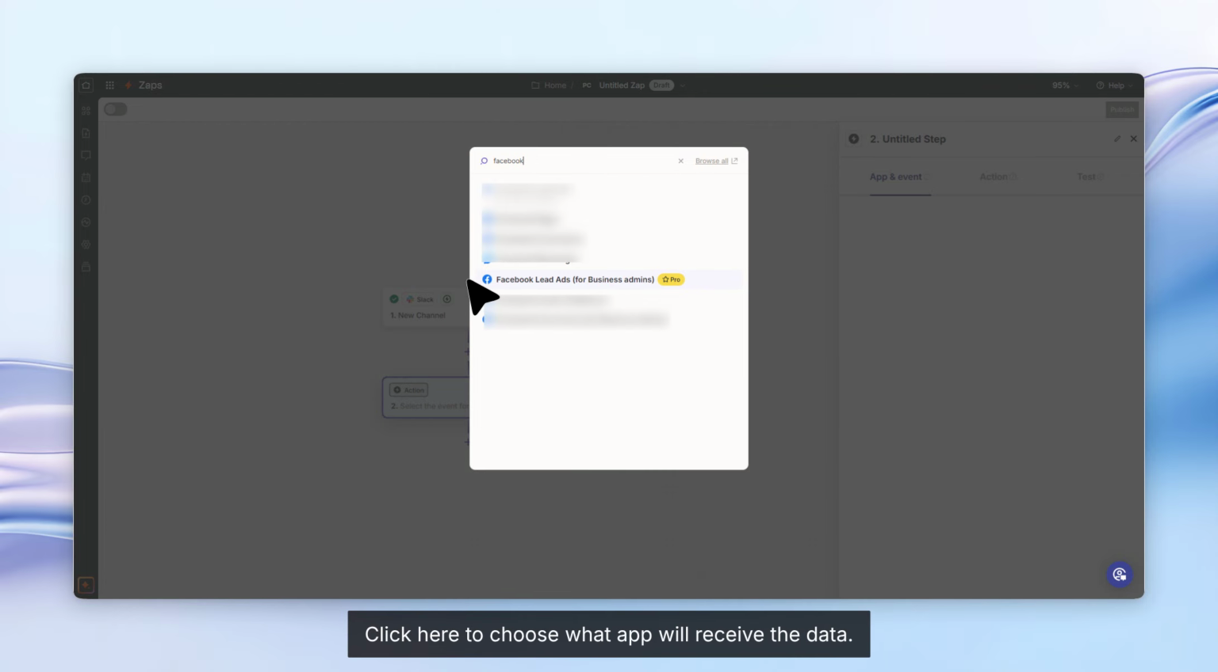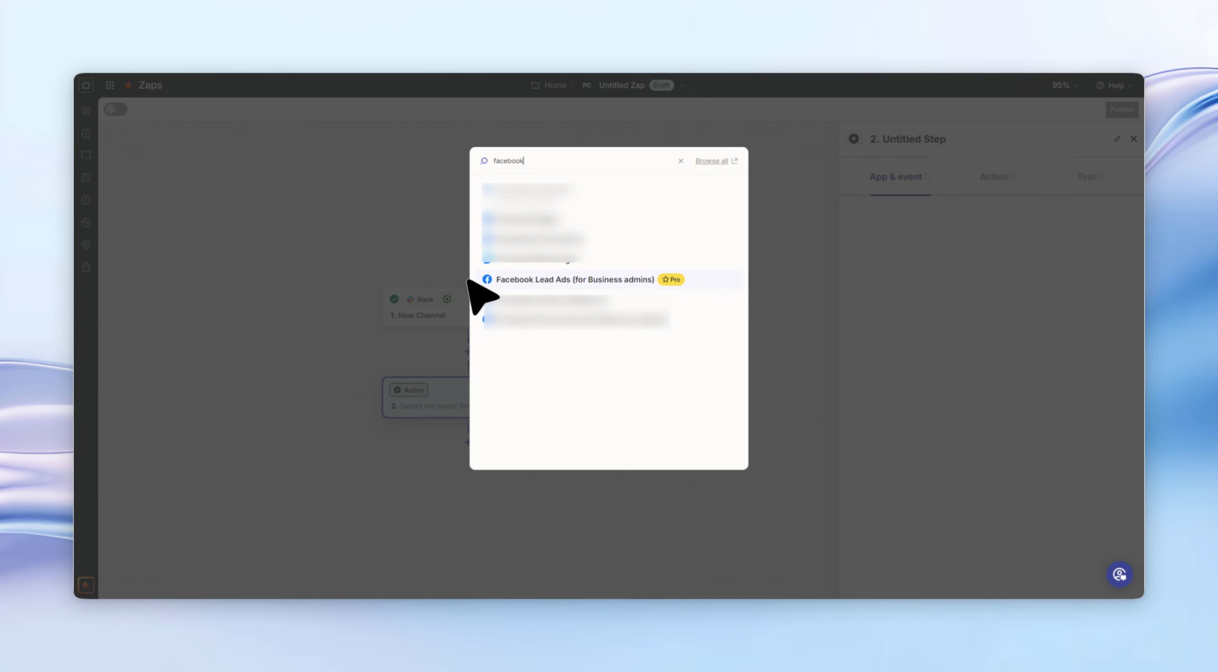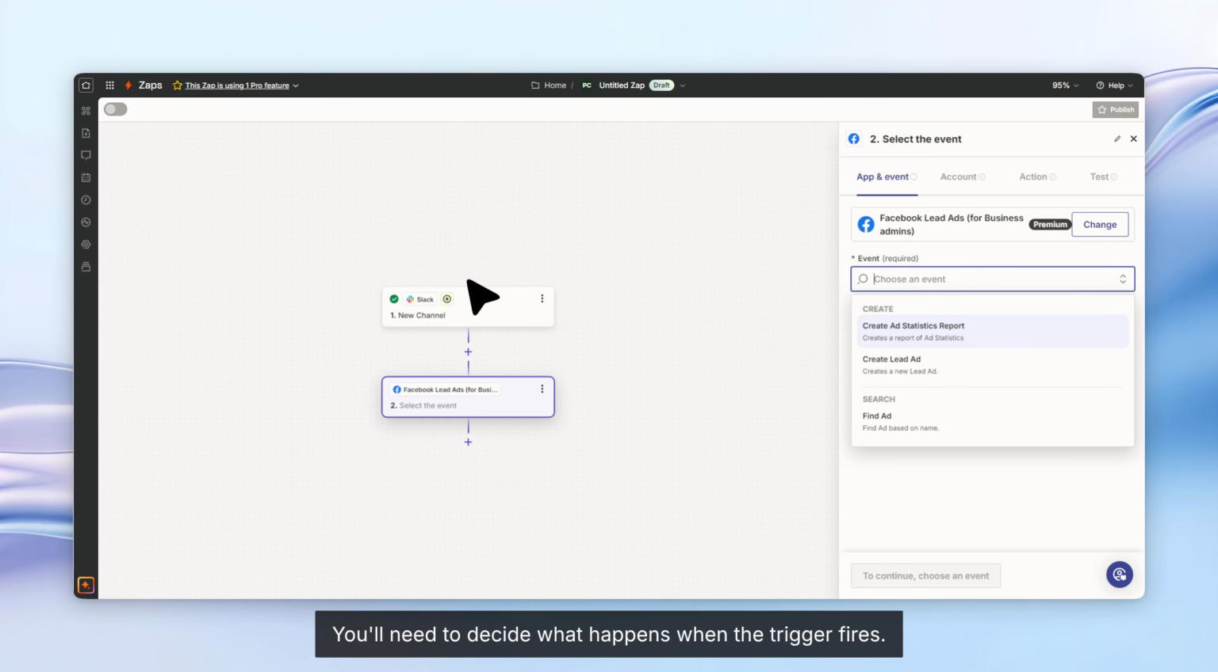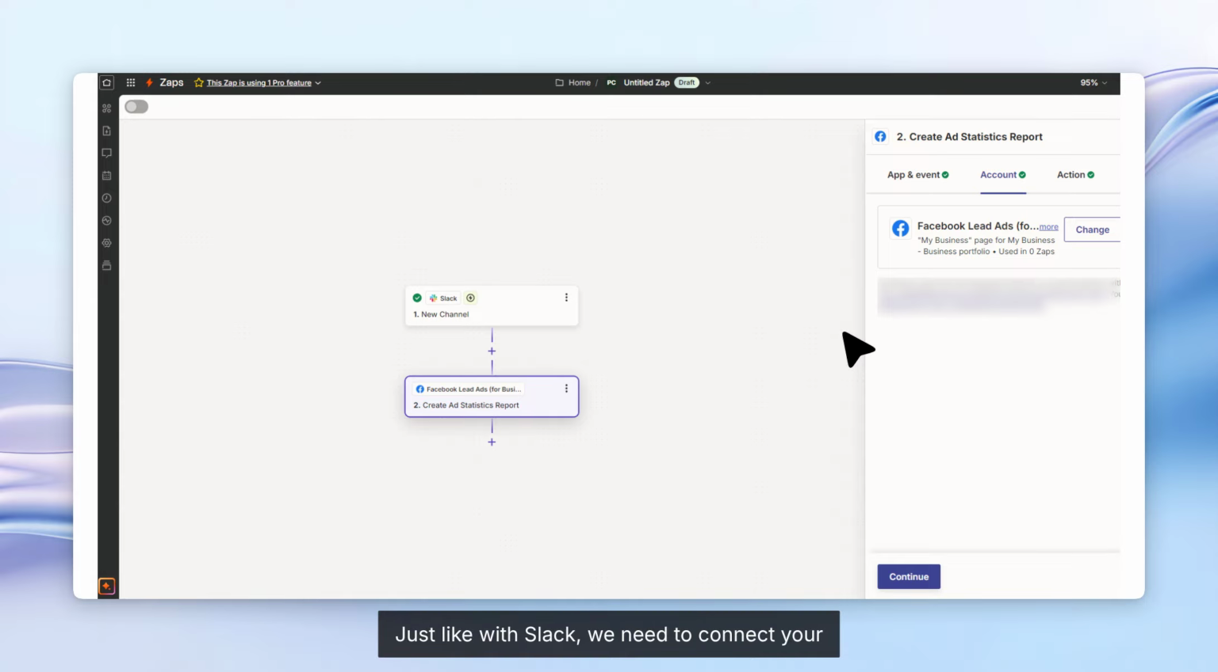Click here to choose what app will receive the data. You'll need to decide what happens when the trigger fires. Select the action event that matches what you want to accomplish. Just like with Slack, we need to connect your Facebook lead ads account. Click here to log in and authorize the connection.